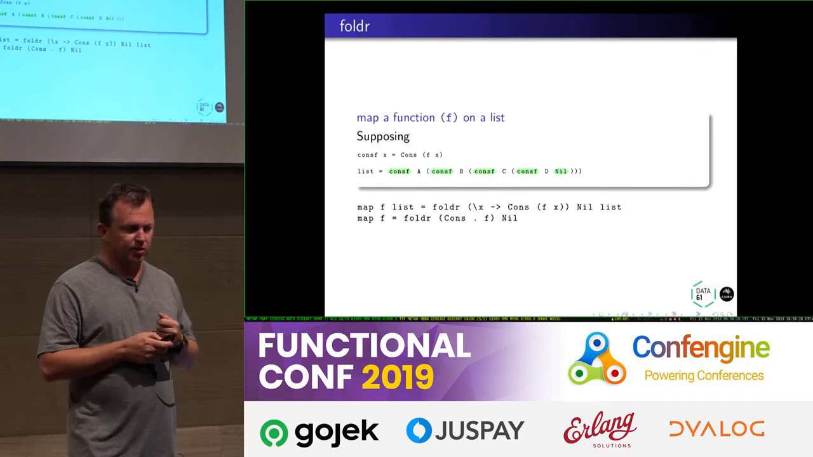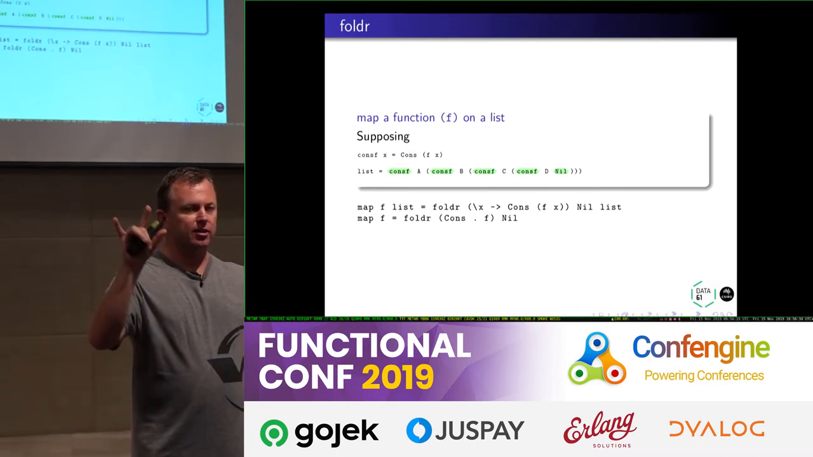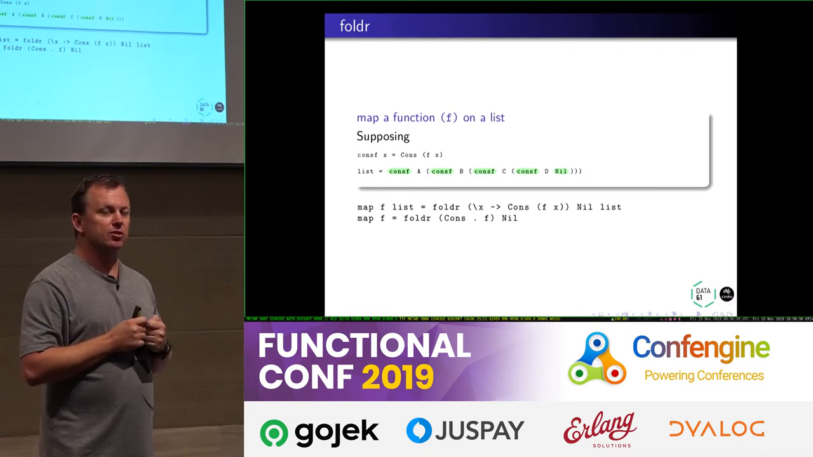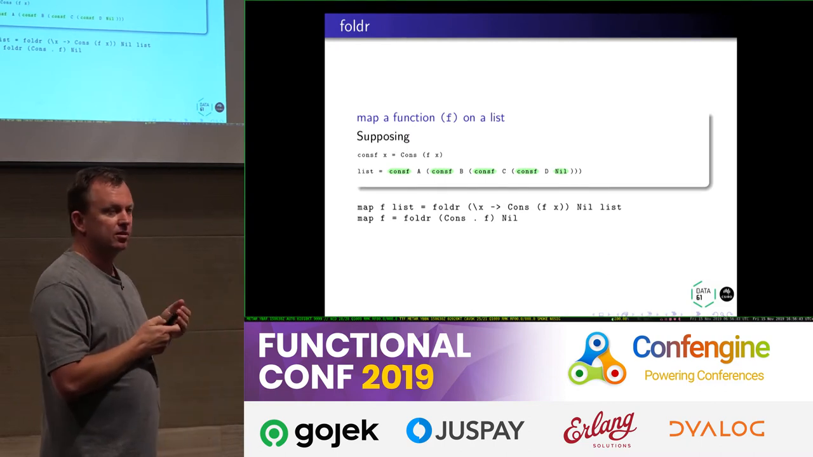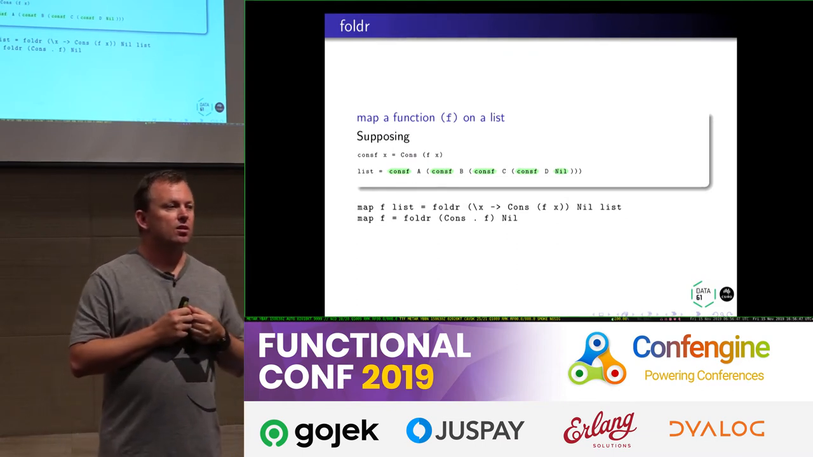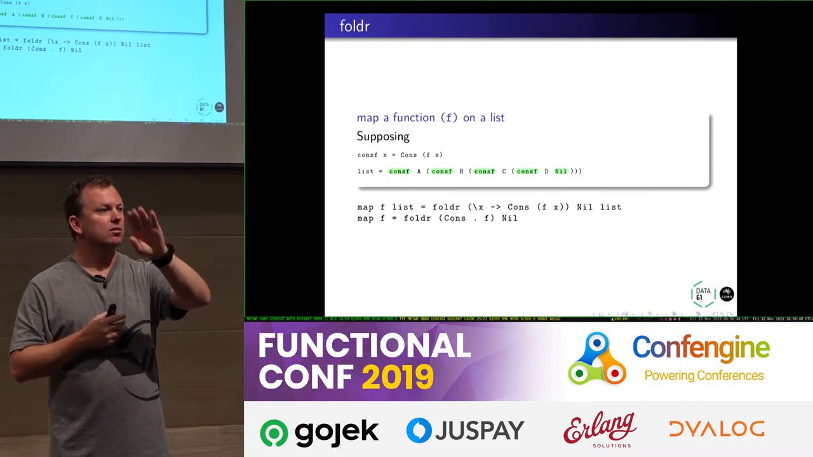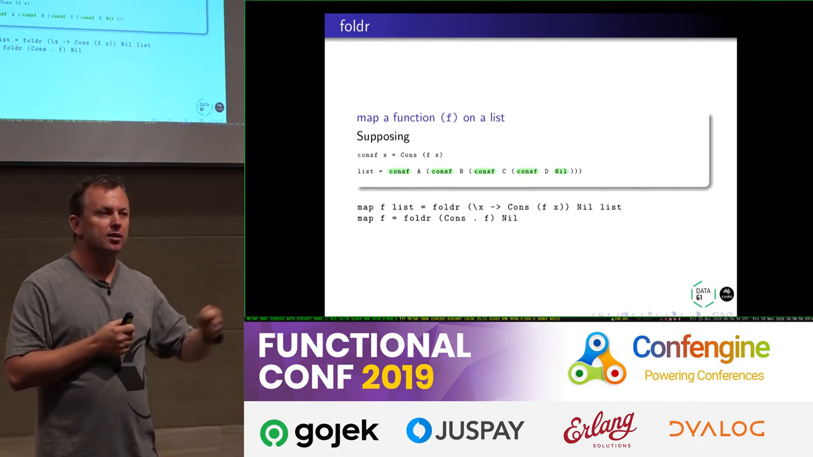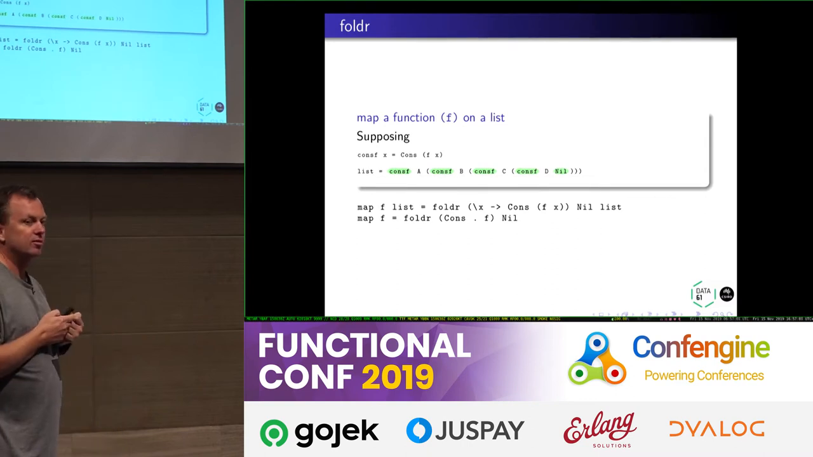What came up yesterday was this little operator here, dot, function composition. Function composition is take two functions and glue them together and make a new function. So I'll give you a bit of an intuition for dot, for function composition. I read it from right to left. Call f and then call cons. So wherever we are in the list, somewhere in the cons cell, which means it has an element right next to it, call f on that element and then do cons. And replace nil with nil.